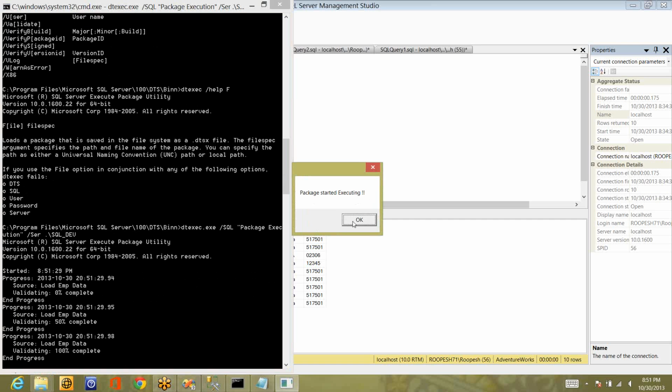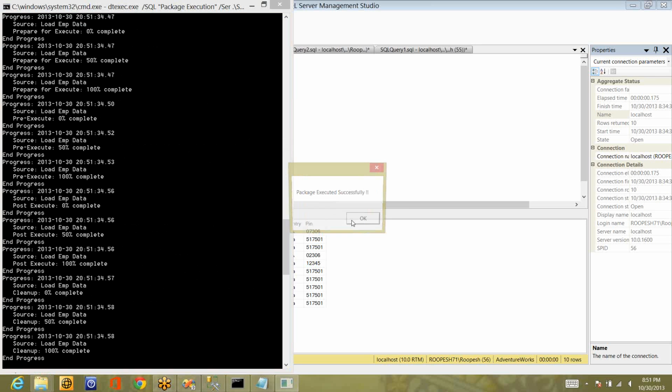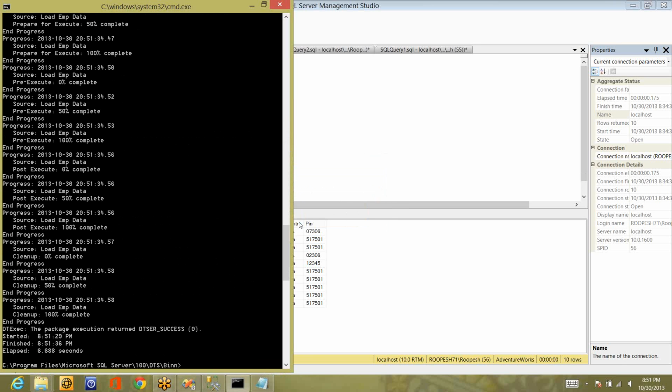These are the required inputs for executing the package: where the package is and what the information is. And you can see how much is completed, and all the information is shown here. End process, and this started loading data, 50% complete, 100% complete, and so on. In the same way, you can execute the package if it is available in the package store or on some drive. And if you want to set any values dynamically, you can use the set command and so on.